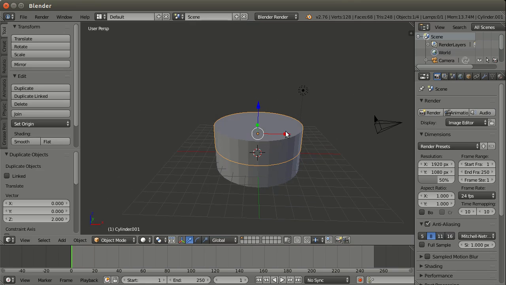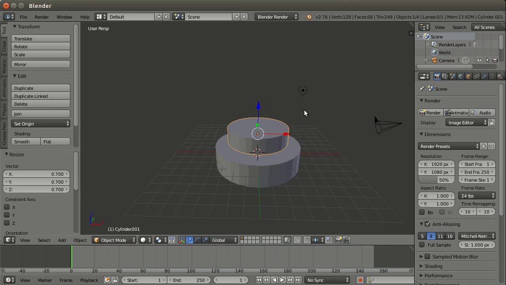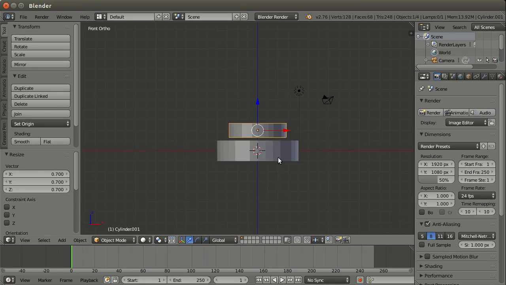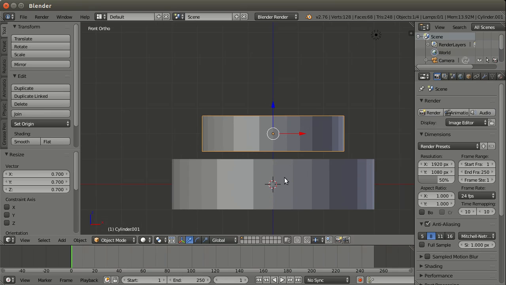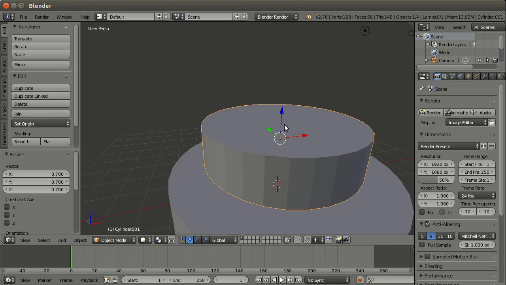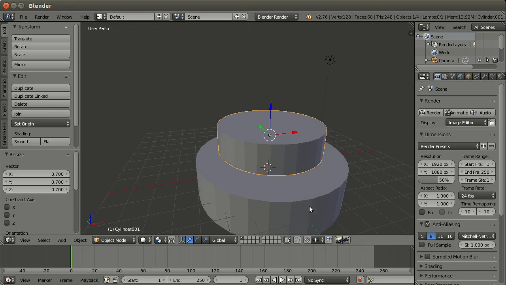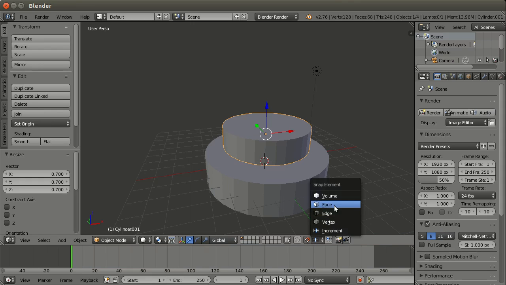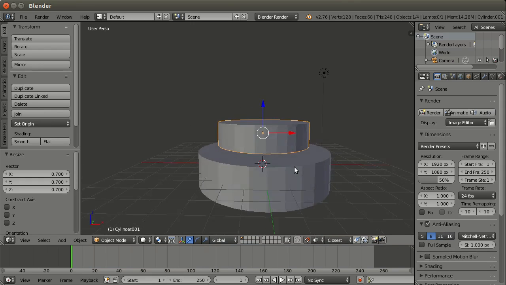Although that's not quite what we want because we want it to be smaller. So I'm going to scale this by 0.7, just to be weird. Now I could hit 5 for orthographic and 1, and you see it's not sitting on top of that. One way to change that is to use this magnet, snap during transform. And I want it to snap to faces. I want faces to snap onto each other.